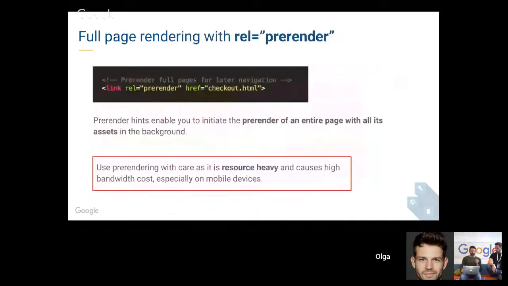Cool. Let's get to the last family member of the pre-family, which is pre-render. If you think about AMP, the idea is that pages are pre-rendered and cached, and when I access an AMP page, it's there in a split second. I think the average load time of an AMP page is 0.9 seconds. So the idea is the same. We pre-render an entire page with all its resources because we believe that the user will go to that page next.